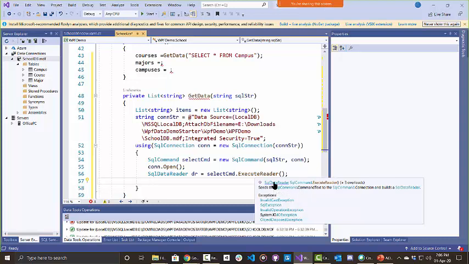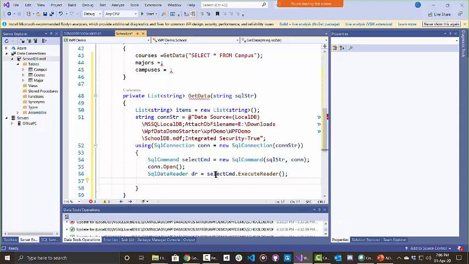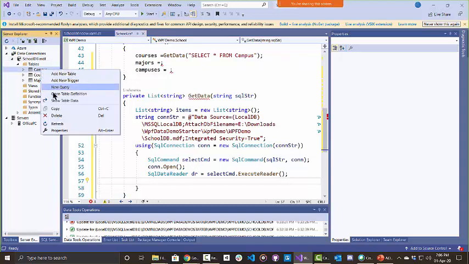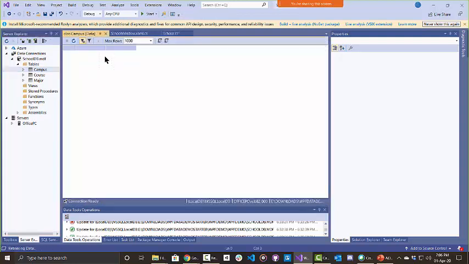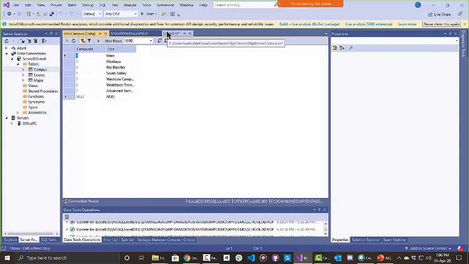And the SQL data reader, what is that? It's an object we can use to then pull the results out of that query. So when we call this command select star from campus, it's going to get all the table data. That probably should be from courses, because you're putting it into courses.